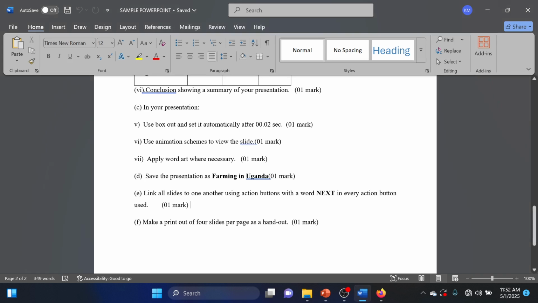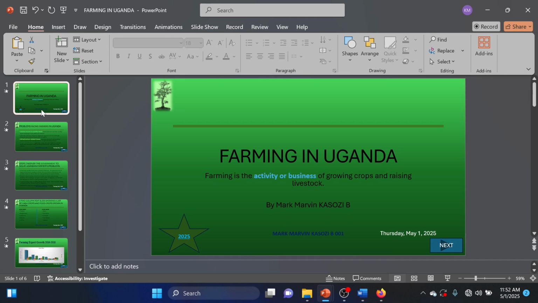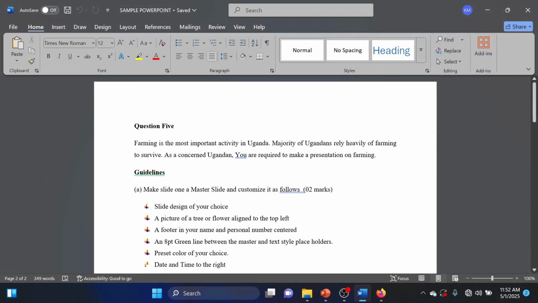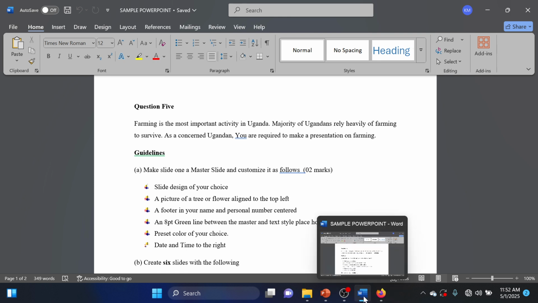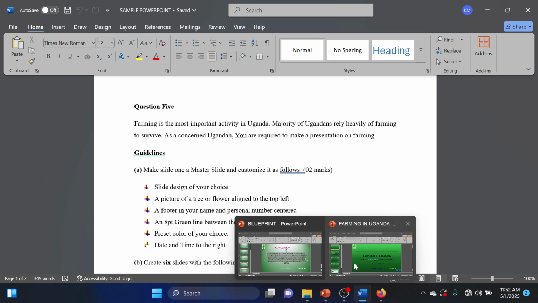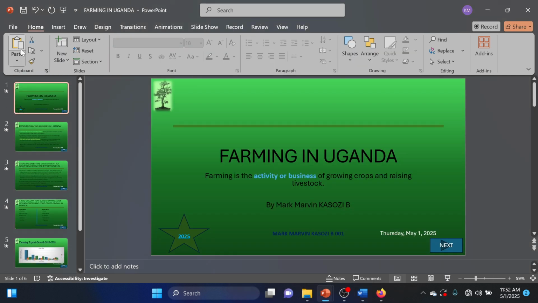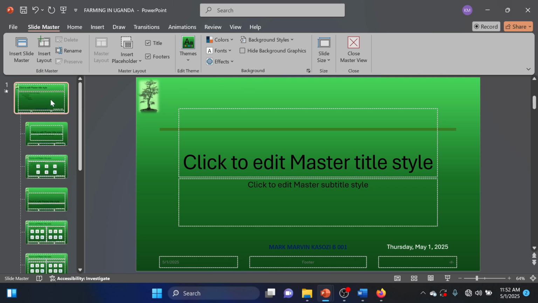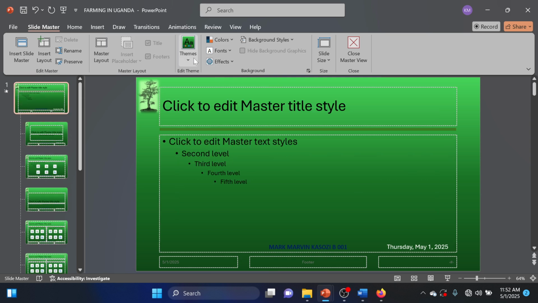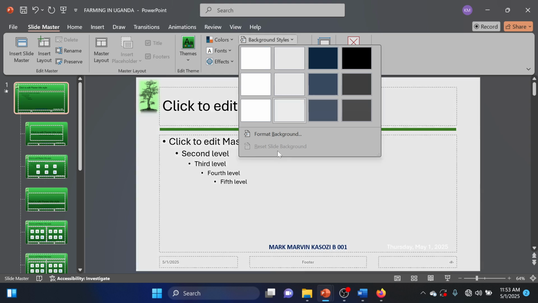Then one of the last parts is making a printout of 4 slides per page. Before I go to 4 slides per page, remember I started with a part A that had a master slide. Now, if you have made a mistake in the master slide and you want to make some changes there, you can just go back to view, then you go to master slide, then you make any changes you may want.